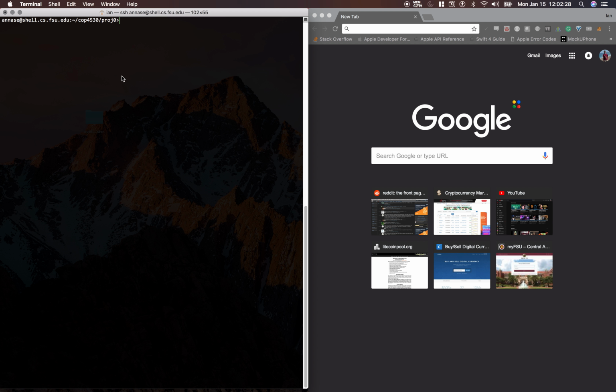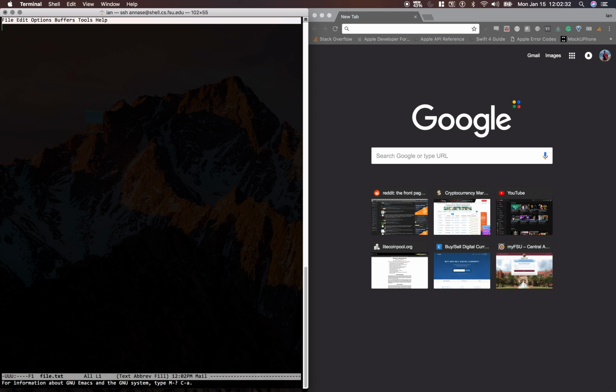So I'm just going to make a new Emacs file here and say we write out hello and then we press the delete key. Nothing happens because it's trying to delete forwards.